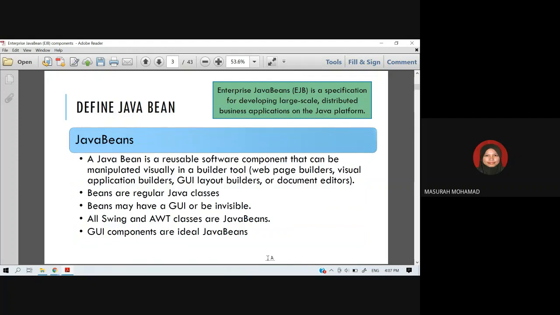Okay, so let's start. So what is meant by Java Bean? Java Beans, which we have touched on in the previous topic, is a reusable software component that can be manipulated visually in a builder tool. Beans are regular Java classes. Beans may have a GUI or be invisible. All Swing and AWT classes are Java Beans. GUI components are ideal Java Beans. So Enterprise Java Beans is actually a specification for developing large-scale distributed business applications on the Java platform.